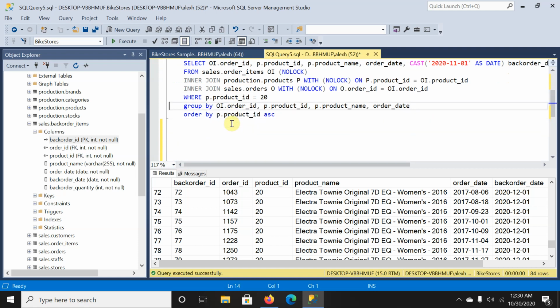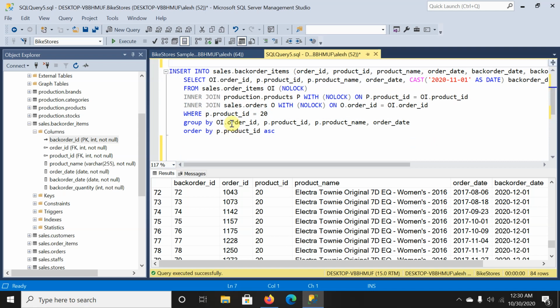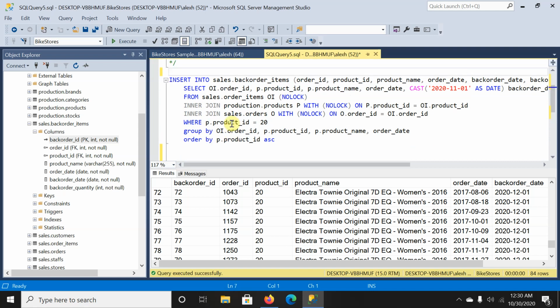Get rid of that. So let's say I want to insert one row into our table. Instead of doing this insert statement the way I'm doing it, I'm going to tell you there's a really easy way to do this.